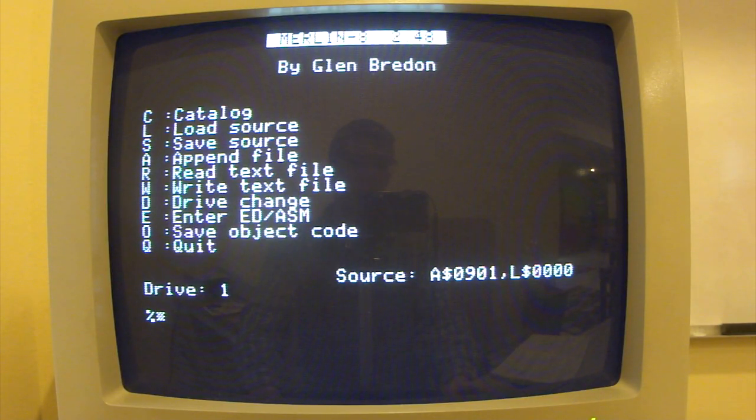Let's take a look at the pi.names file. To do this, we'll hit R for read text file. And we'll put a slash in front to force Merlin to not prepend t dot, which it normally does for a text file. The pi.names is the file that the linker uses, and what it consists of is just a list of all of the programs that need to be included in the final program.